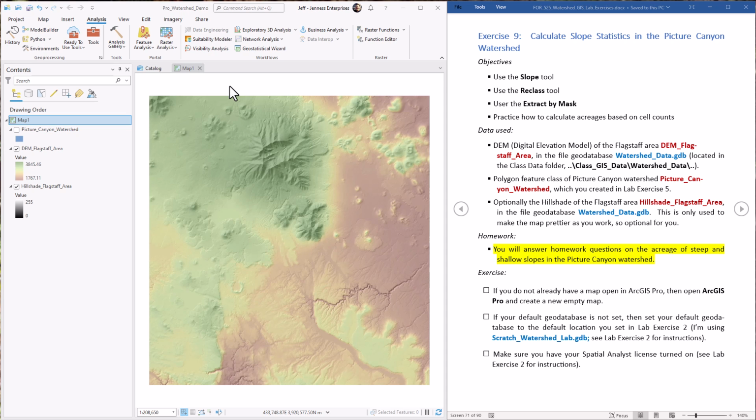This one's really similar to lab exercise 8 back when we calculated the areas within the Picture Canyon watershed that face north or south or flat. Now this exercise is going to show you how to figure out how much of the watershed has shallow versus steep slopes. This can be important information for land managers. If you're planning timber harvest in an area, for example, the slope of the area tells you what kind of equipment and harvesting methods you'll need to use to do the work.